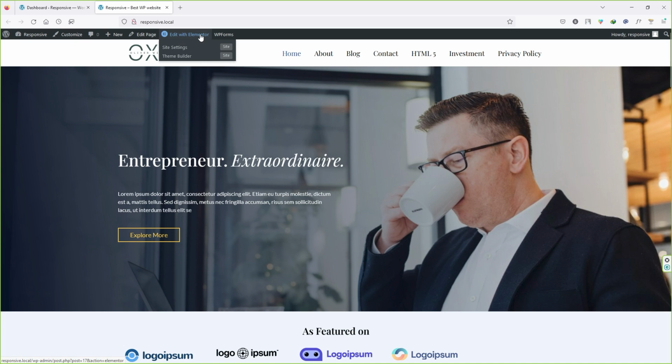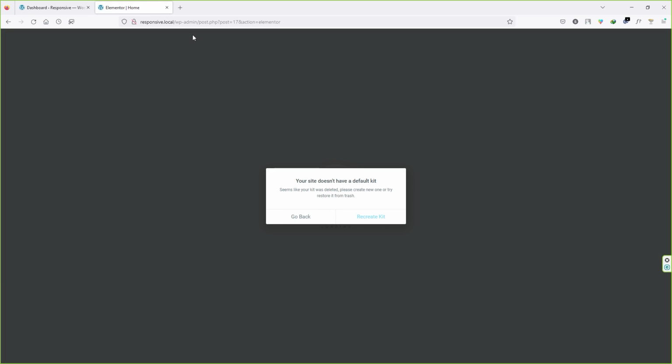Elementor comes with a pro plugin as well. But in this video, we are going to use only the free version of this plugin. And this plugin is capable of designing different types of unique designs just by using their free elements. I'll show you what I mean by that in a second. Let's click on the Edit with Elementor. It will load the Elementor page builder.